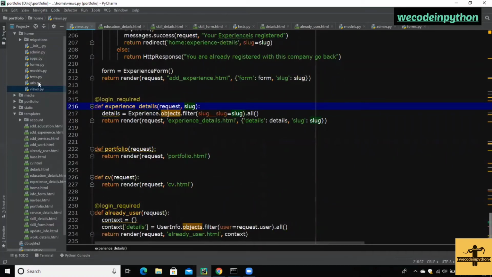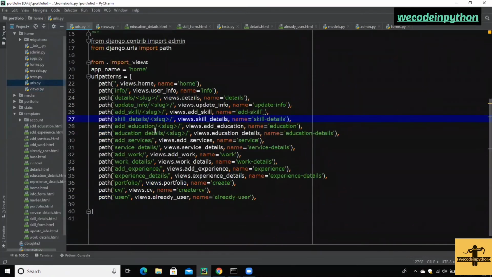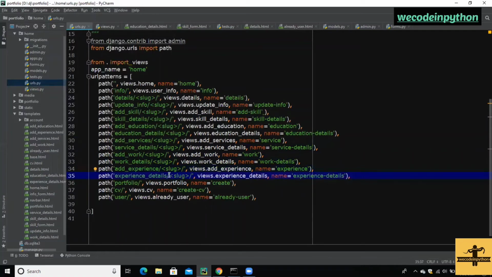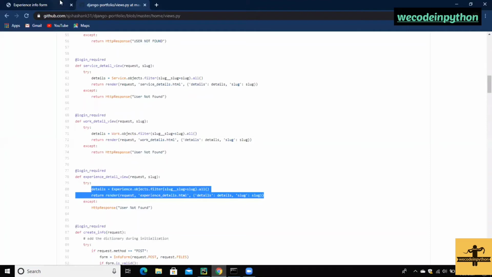Let me just configure first URLs. So just pass this slug everywhere. Experience and the experience details. Now all these things are done.